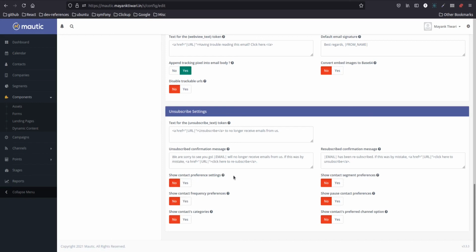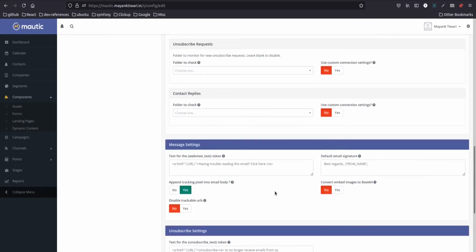If you have a preference page, then you can enable this here. Frequency settings. So basically what options you are providing on the preference page of yours. So you can choose from here what options you want contacts to have on your preference page. So once you have it, then you can enable it from here, and then you can create your preference page.